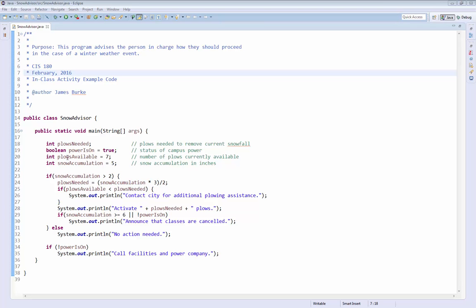And that means that on any line after line 20 to the end of this main method, which is here on line 36, so on any line between those two, plowsAvailable can be used. Okay? So let's just take a quick look here. Line 24, line 25, we do a comparison. We have a conditional statement where plowsAvailable is compared to plowsNeeded. So we're saying this conditional here will be true if plowsAvailable is less than plowsNeeded.